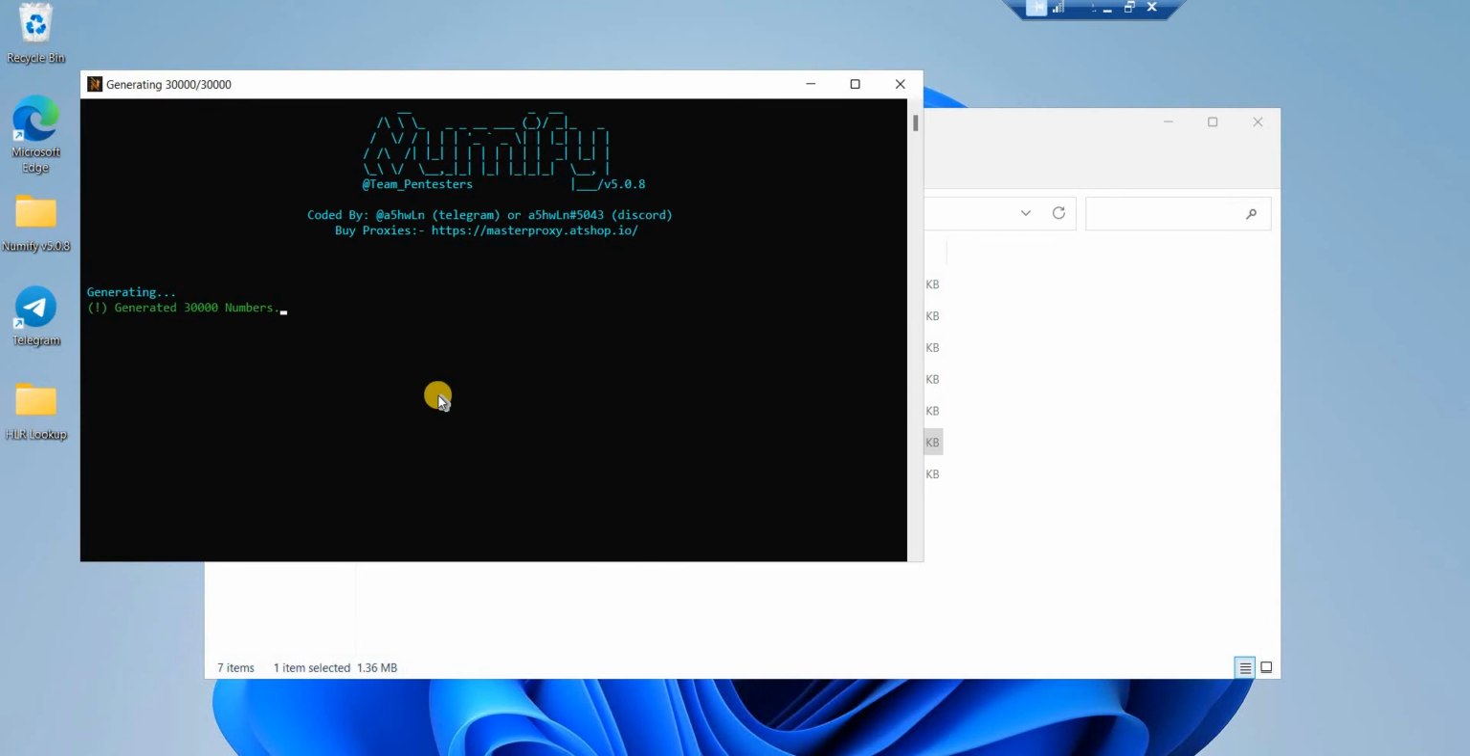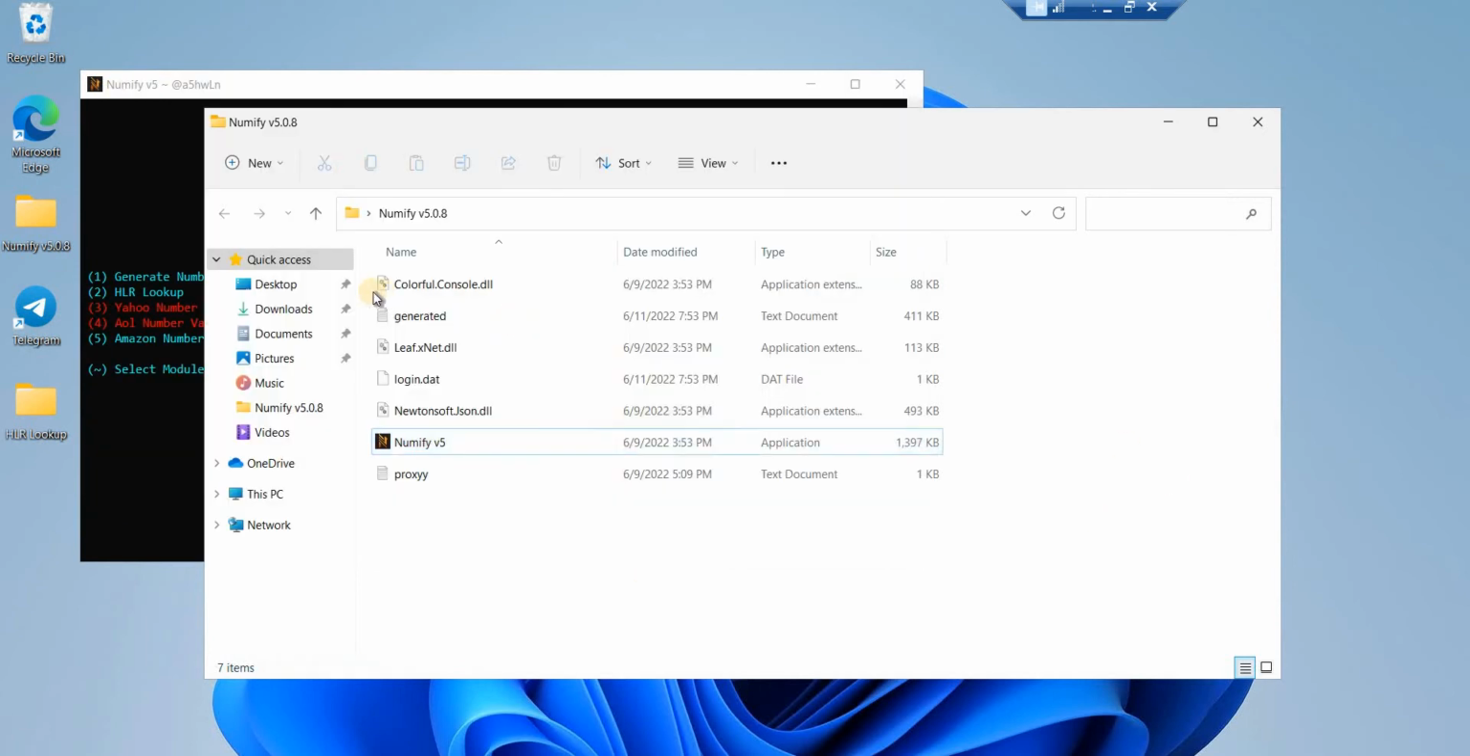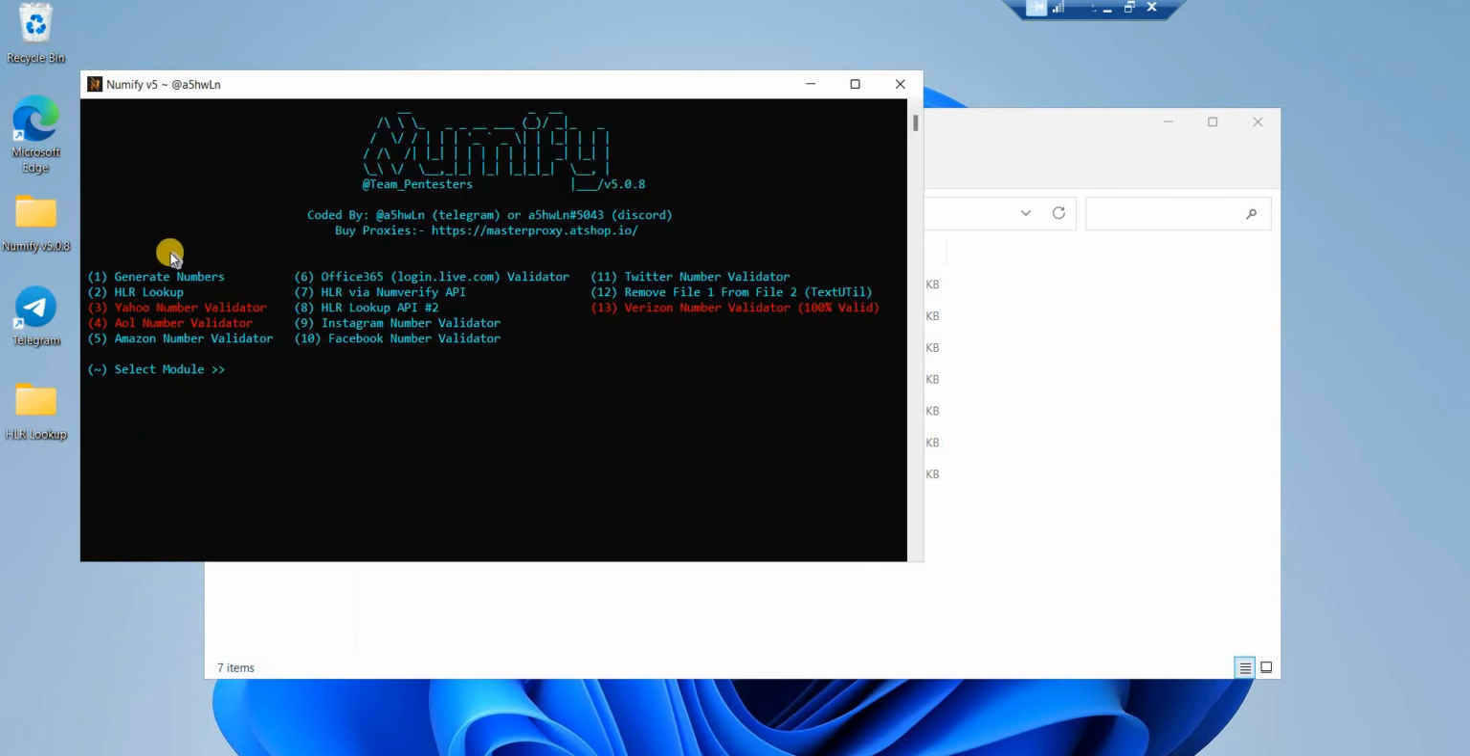Okay, now it's generated. Just press enter and come here, log in again. Once you have generated the numbers, you will get a generated file right here with the generated numbers. After that, you have to do the HLR lookup.